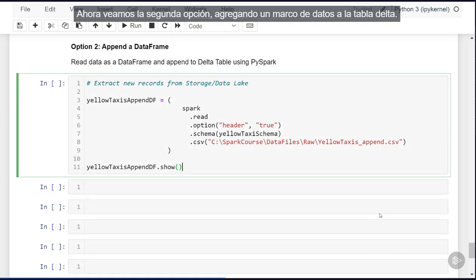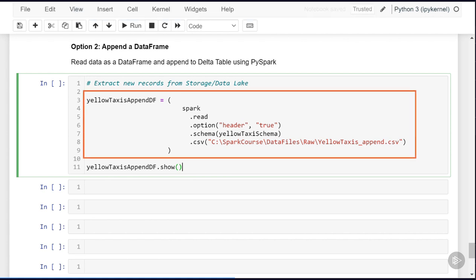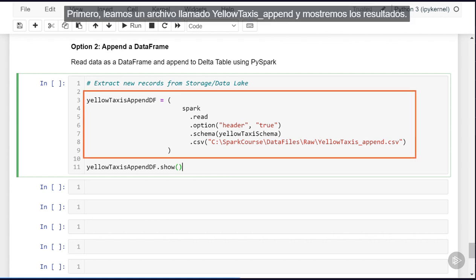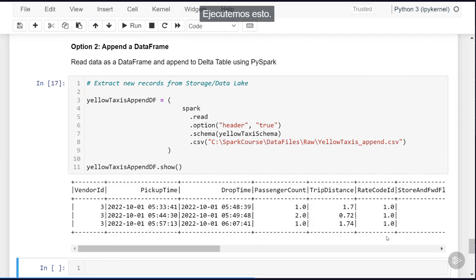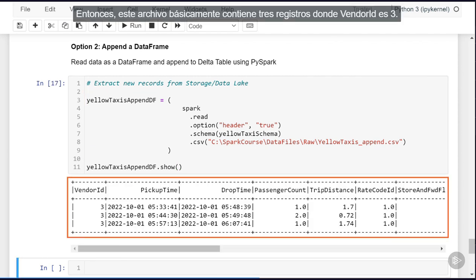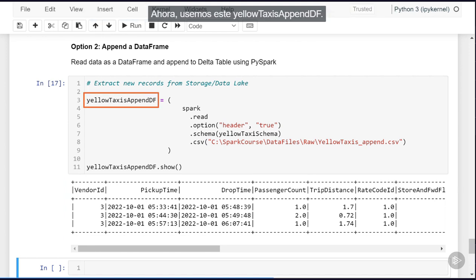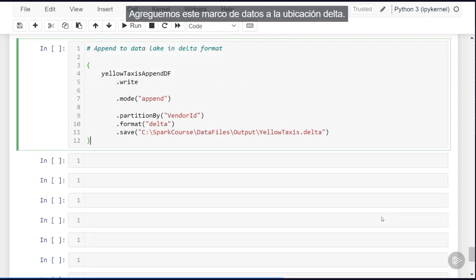Now let's see the second option, appending a data frame to delta table. So first, let's read a file called yellowtaxis_append and show the results. Let's execute this. So this file basically contains 3 records where vendor ID is 3. Now let's use this yellowtaxis_append_df. Let's append this data frame to delta location.